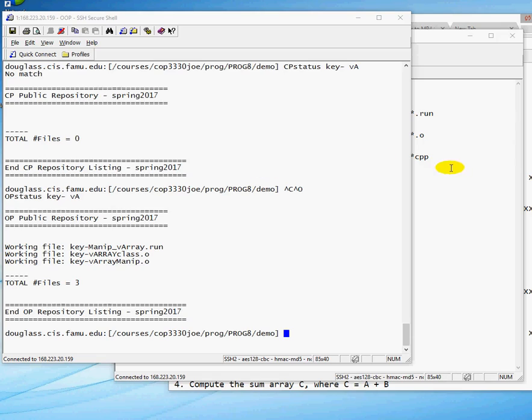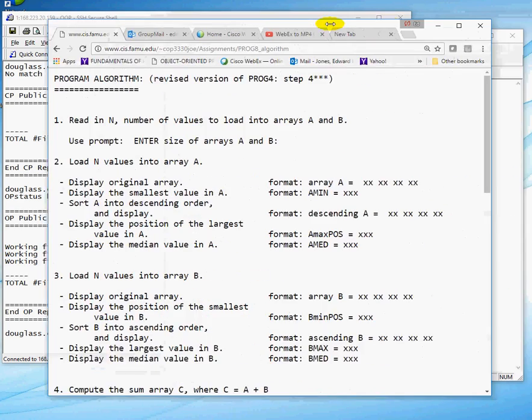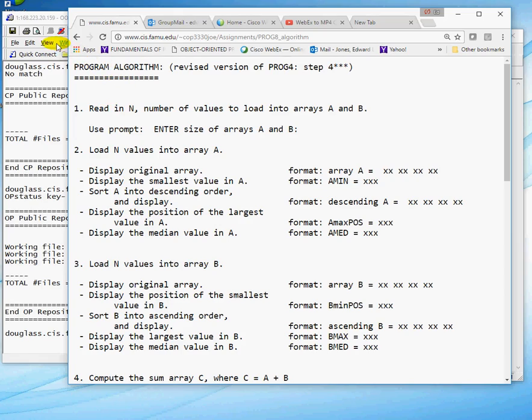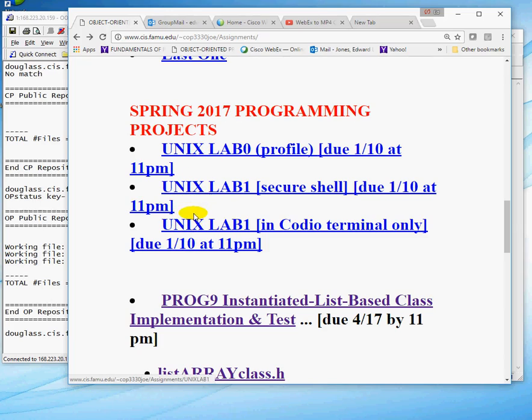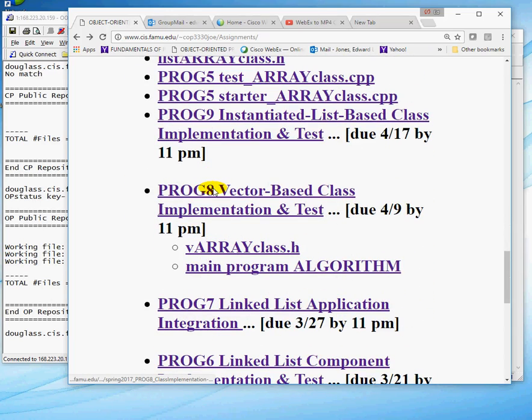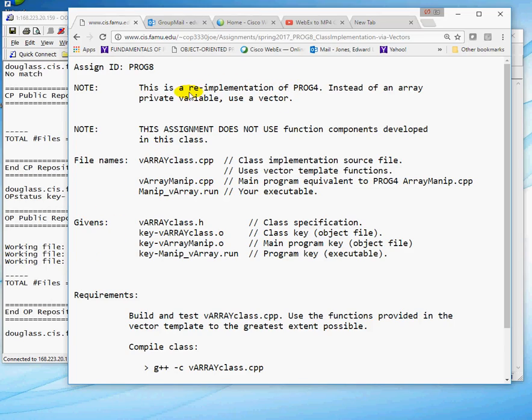So let's take a look at the assignment. Assignment 8. All right. And we basically are going to redo program 4, basically. And instead of having a class that has an array as a private variable, we're going to use a class, vARRAYclass, that implements an array as a vector.